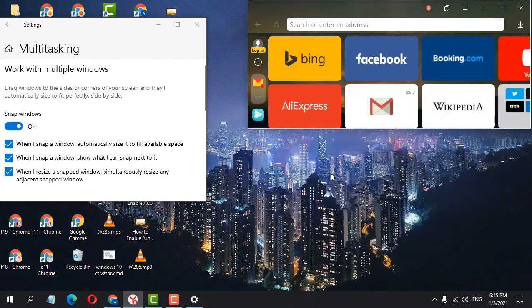So guys, this is a very simple and easy method if you want to enable snap screen on your Windows 10 PC or laptop.